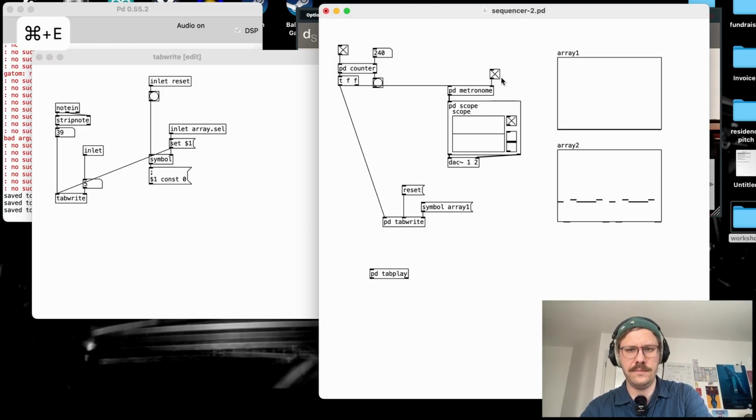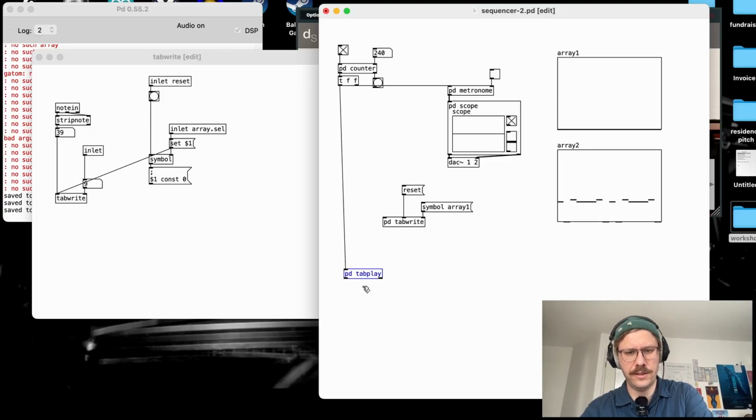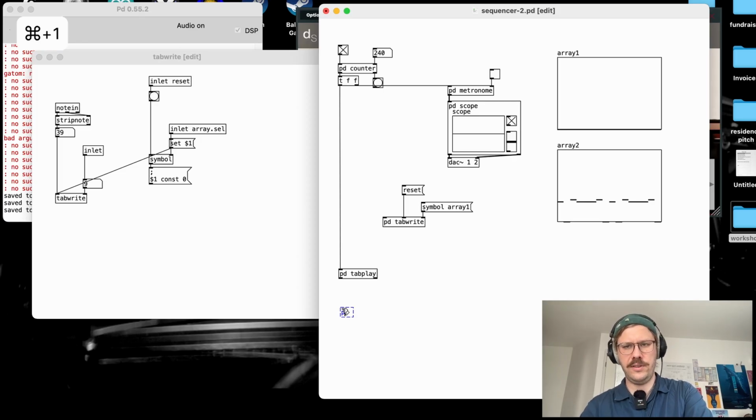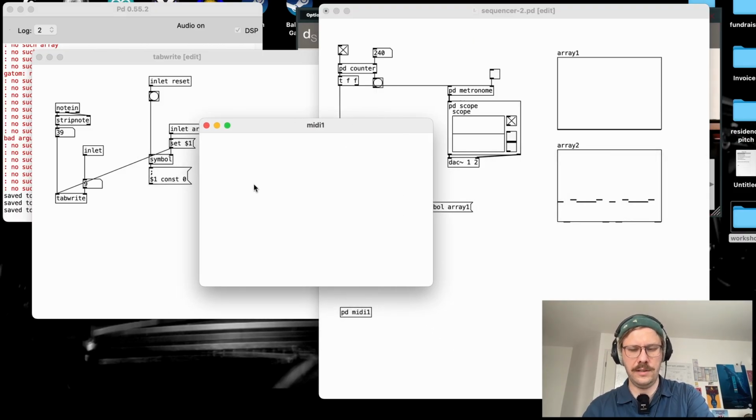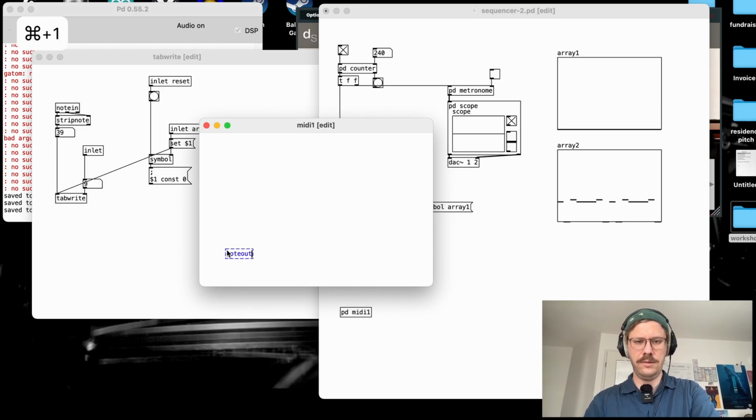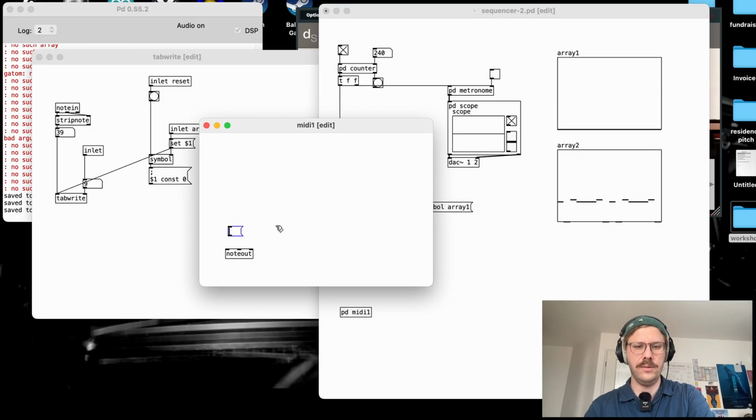So let's see. First, we have to make sure the signal is going out. We are going to create two subpatches. It's going to be called PD MIDI 1, and we're going to copy it and make a PD MIDI 2. So there is a noteout object. And what you need to know is it sends MIDI messages the same way notein outputs messages. So the first one is our pitch, then comes velocity, and then the channel number.